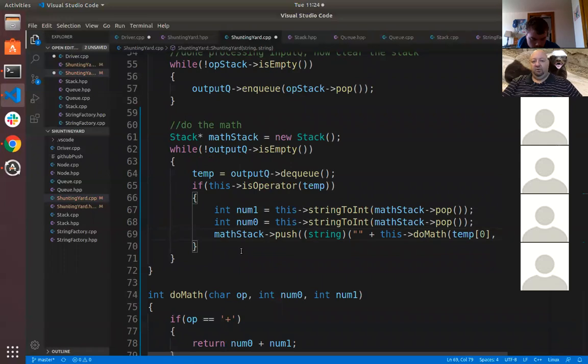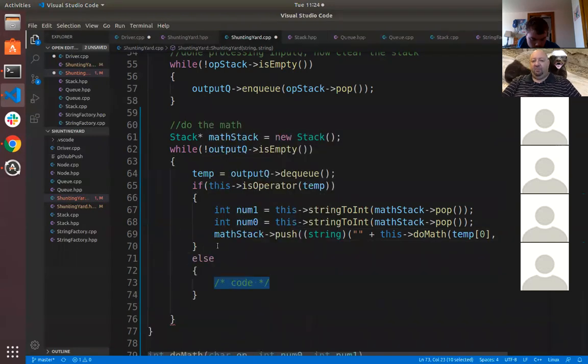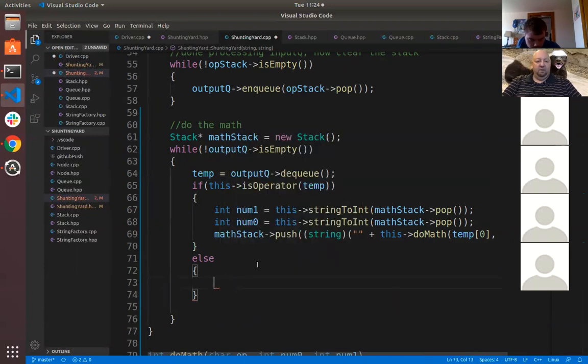All right, so we'll do this over. So if we run into an operator, we do that. Else, if it's not an operator, it must be a number. What do we do? We dequeue and we push. So math stack push output queue dequeue. We just add the number to our math stack.